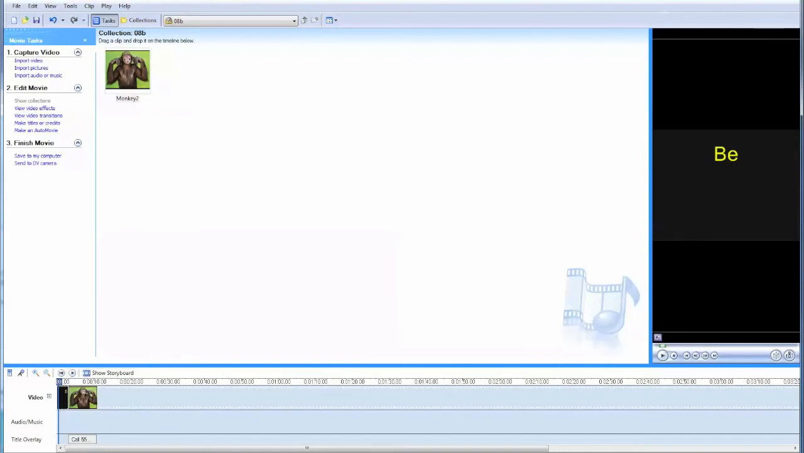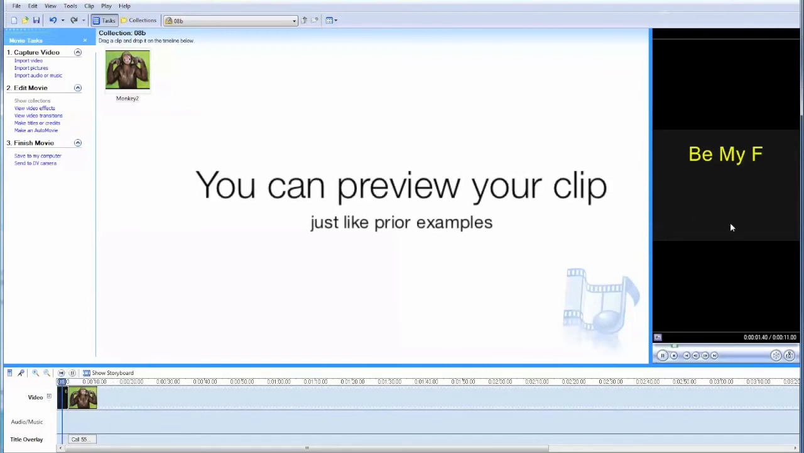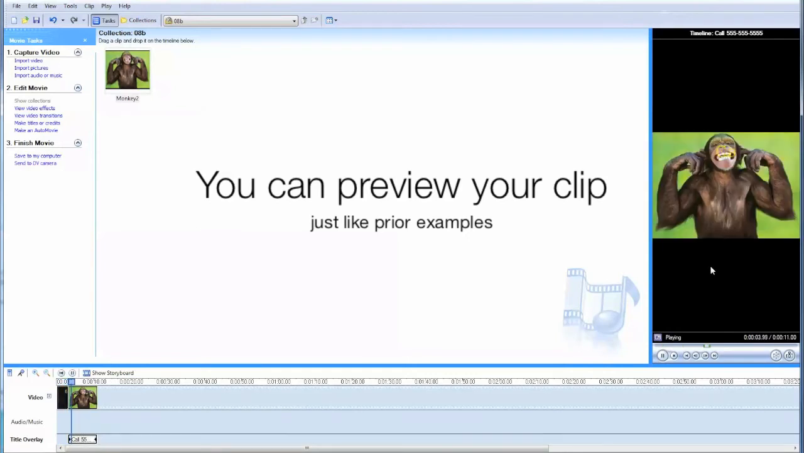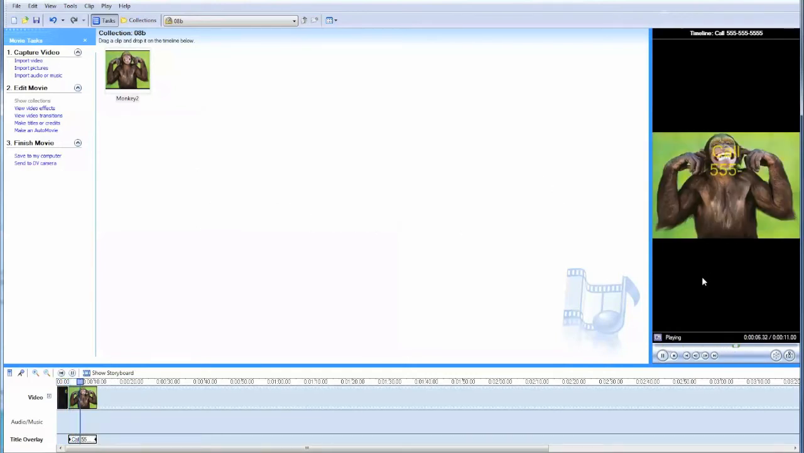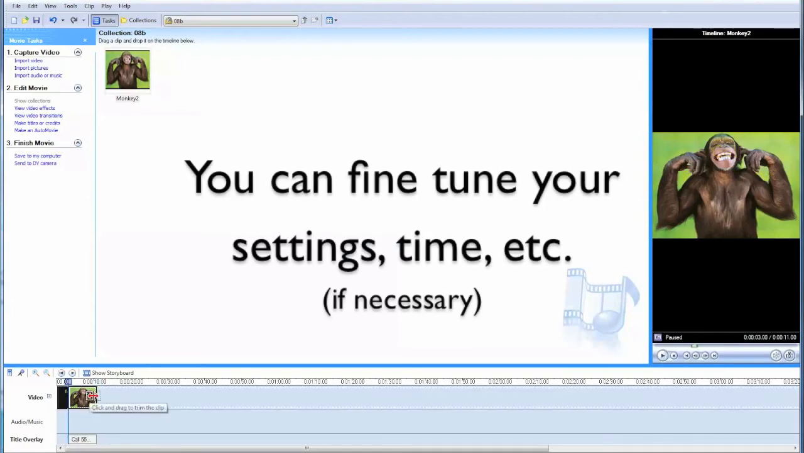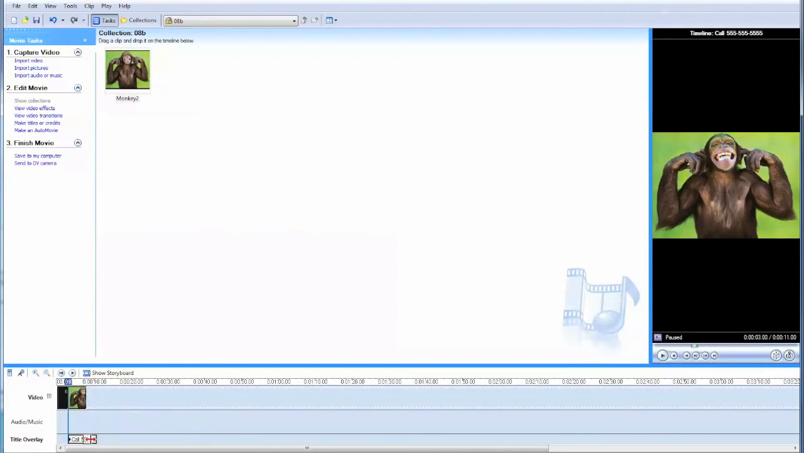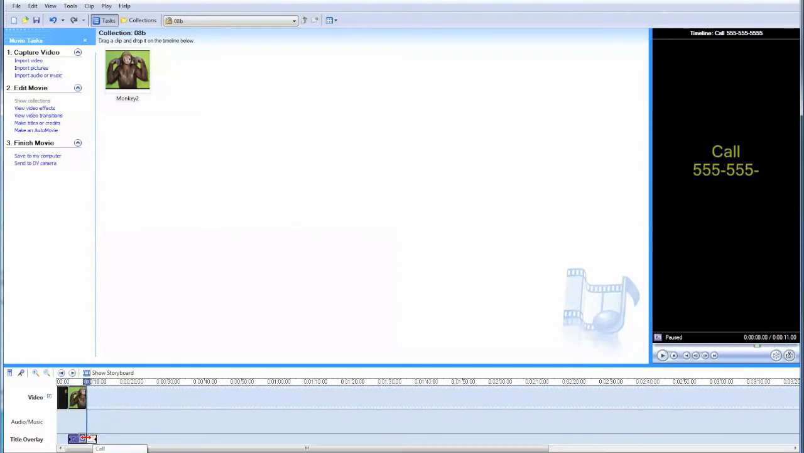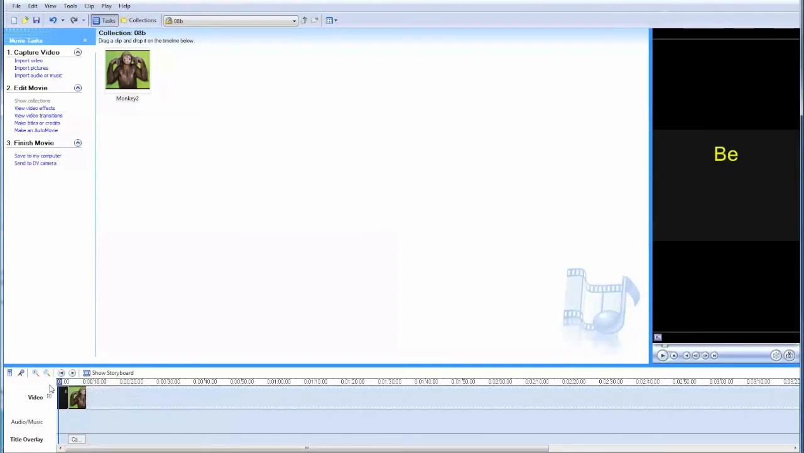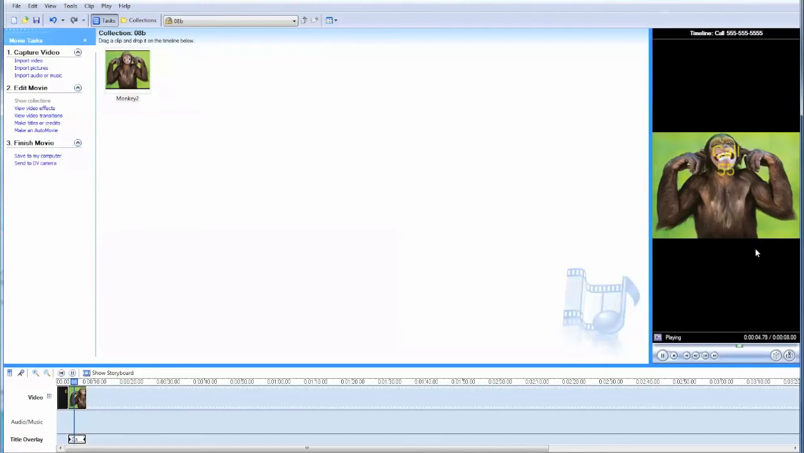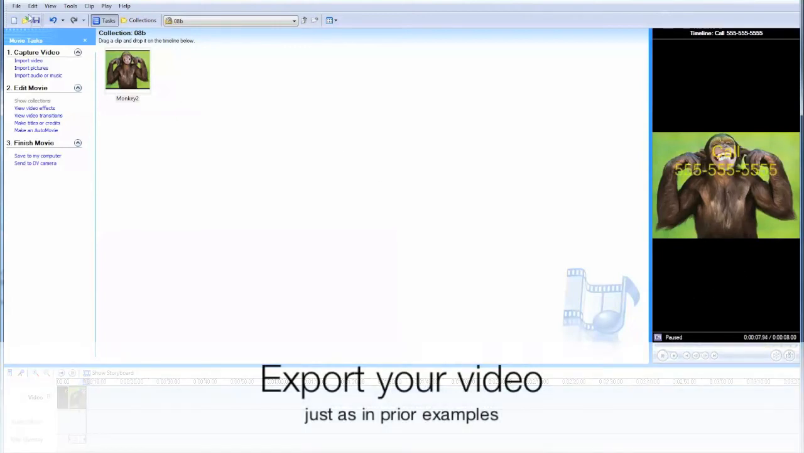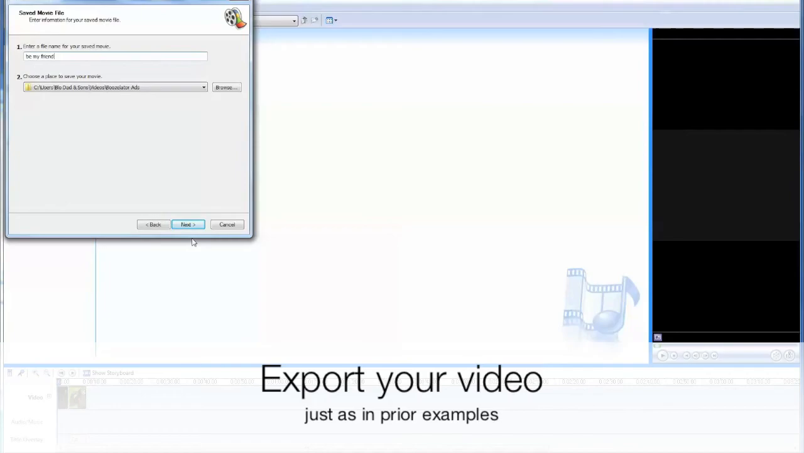Click preview if you wish. See, this is 11 seconds. We're going to drop this down to 8 seconds. Notice it'll still work at 11 seconds, but for this case we want to stick to the 8 second just for showing purposes. Export your video just as before.